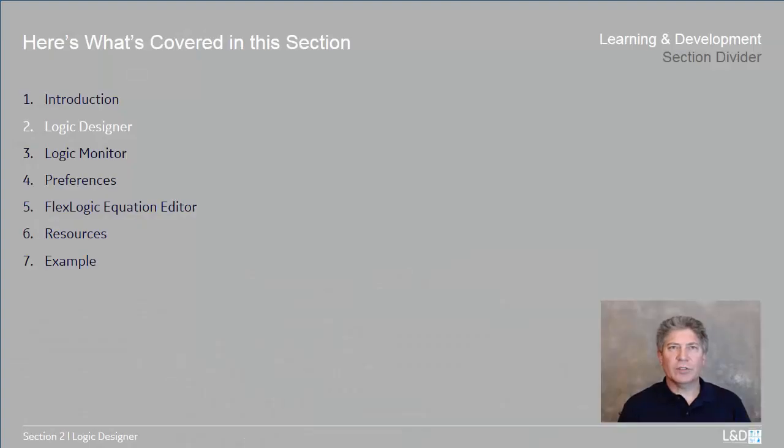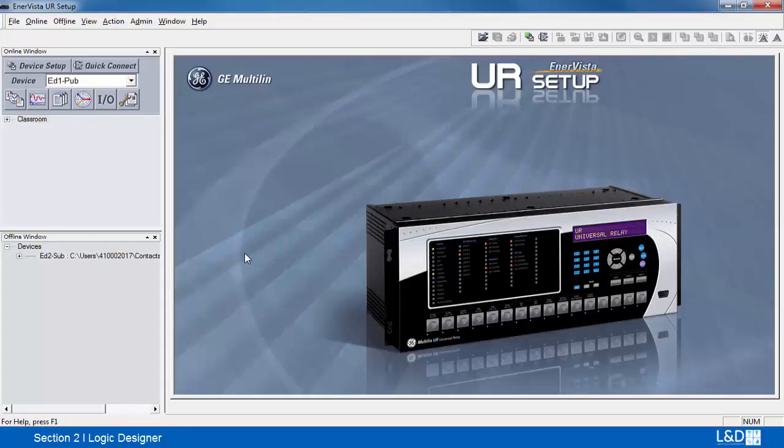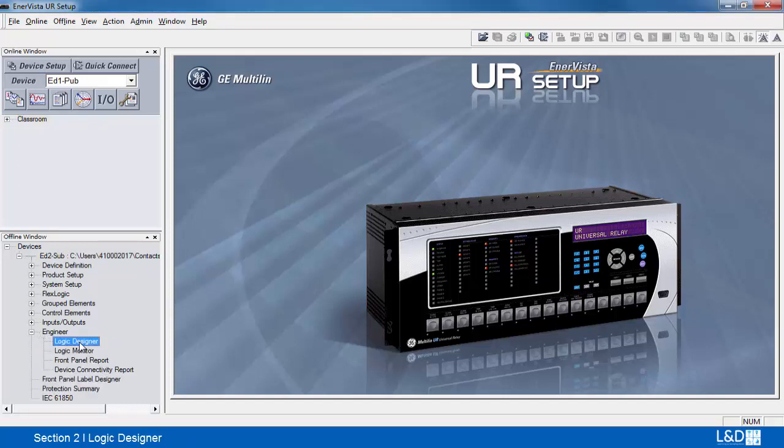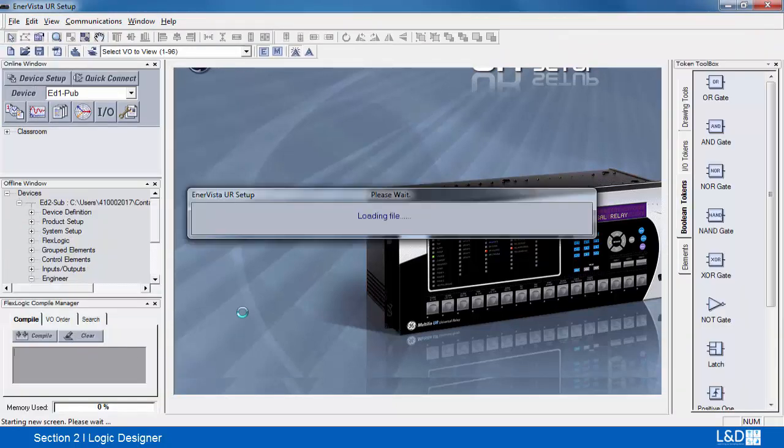In this section, we'll discuss the Logic Designer and the drawing components associated with it. We'll also discuss the compiler and its function within the InterVista application. To access the Logic Designer, you use a settings file that's in your offline window. You expand on it and you go to the engineering heading. The very first thing you see here is the Logic Designer. Double clicking this will open up our Logic Designer menu.